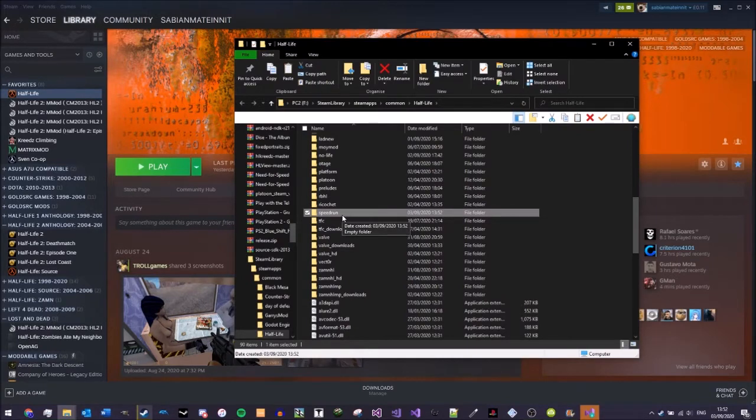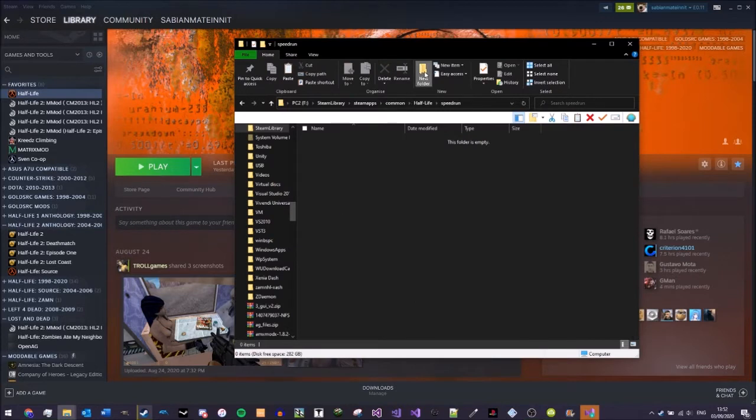You can't have any spaces in the folder name. You can only do just letters. You can do underscores if you want, obviously. So you want to go into that folder. You want to make another new folder called CL_DLLs and another new folder called DLLs.